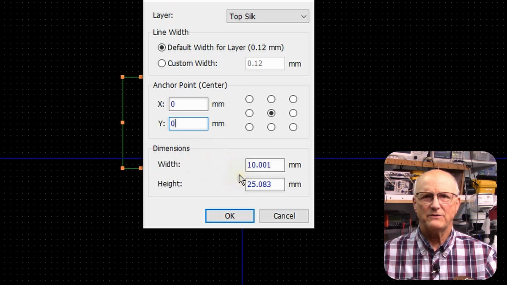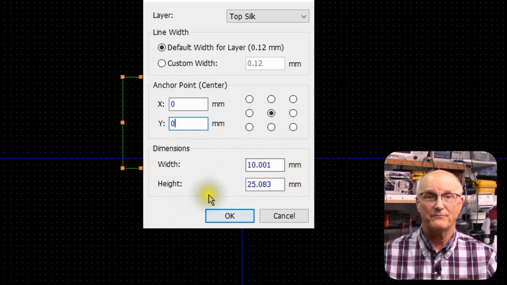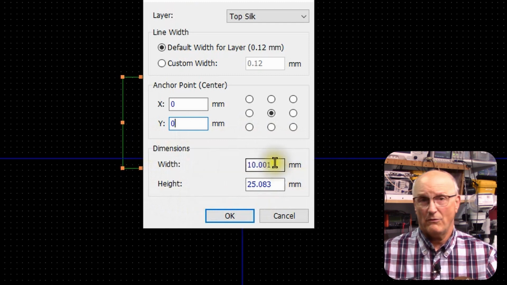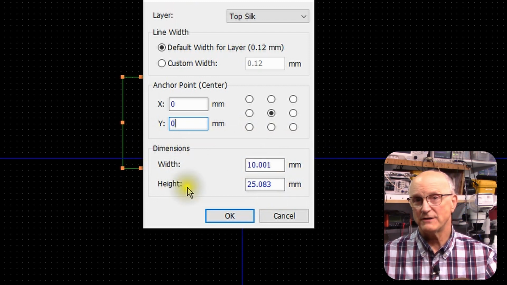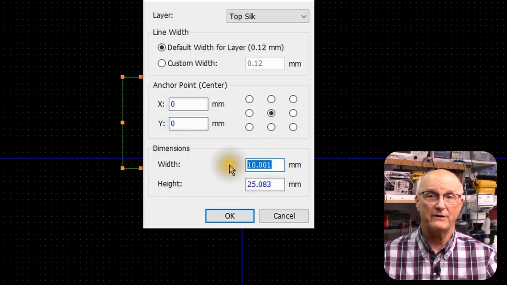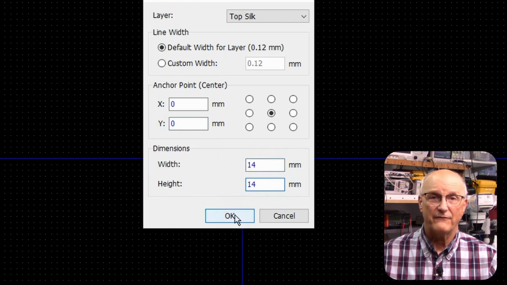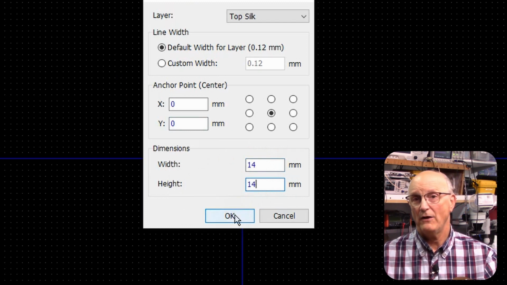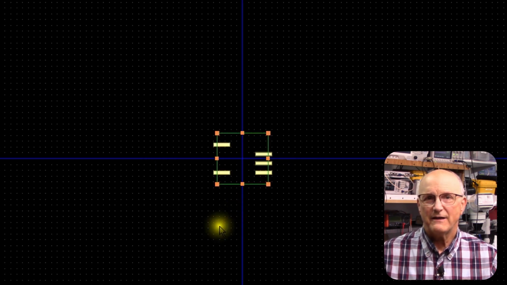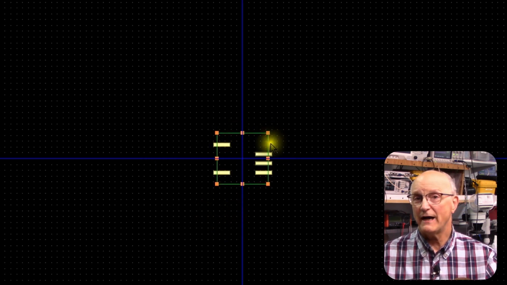Now, all we have to do is enter the dimensions of the box, and well, it'll be there. The width, in other words, the X dimension, and the height, the Y dimension, are both 14 millimeters for our part. Now that I've entered these, I click on the OK button. You can see that our box not only changed size, but also position.